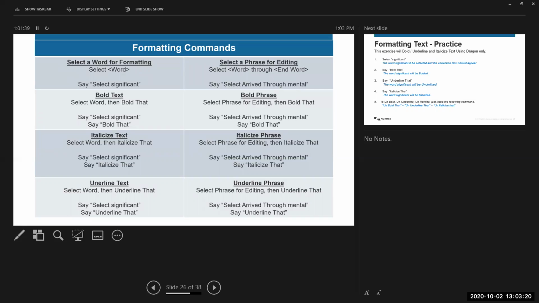It highlighted the word, bold that, underline, or you don't have to do them all together. You can just do one of them. So maybe I could say select medical history, bold that. Select objective. Select bowel, underline that. Select dementia, italicize that.